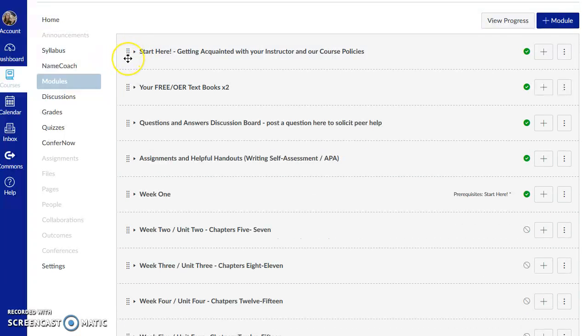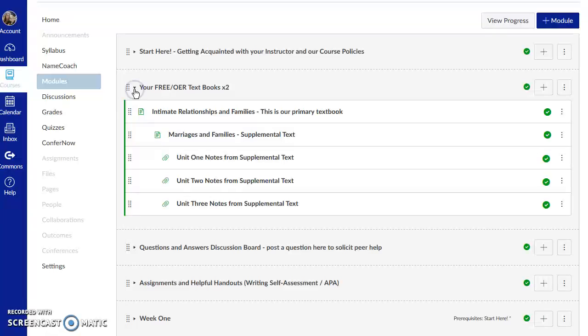Another thing I want you to focus on in the modules is where to access your reading. This book uses open educational resources that are free. We have two textbooks that are very much alike in terms of content. They're going to have a significant amount of overlap, but where one excels, the other might not be as great, and where the other is great, the first one might not be perfect. So the one we're going to be using the most is Intimate Relationships and Families. That's our primary text. And I may ask you to be reading occasionally from the Marriages and Families supplemental text.